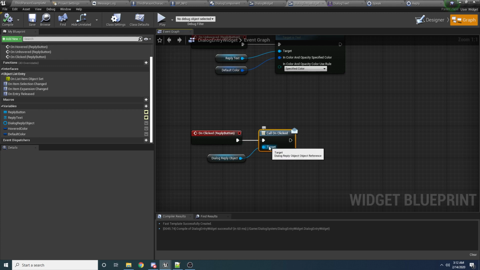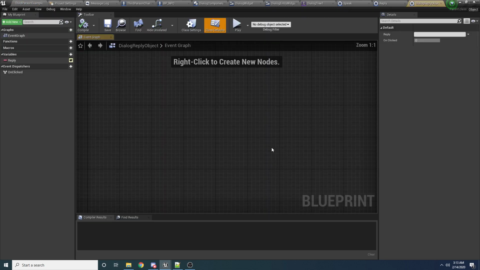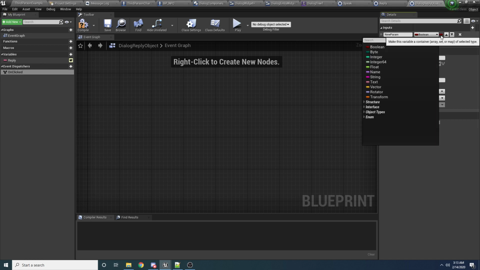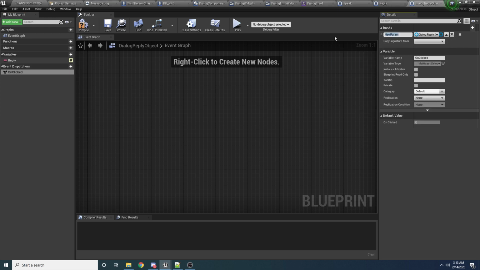Oh, I forgot one thing. So this Onclicked event, just go back to where is it? Did I close it? I think I closed it. Go to the dialog reply object, and this Onclicked event, hold on. Trying to make sure I don't mess this up. All right, yeah, the Onclicked event, we need to add an input parameter. So add an input parameter, and it's a dialog reply object, because we need to pass the one that was clicked. And so this is the clicked object, and compile and save that.